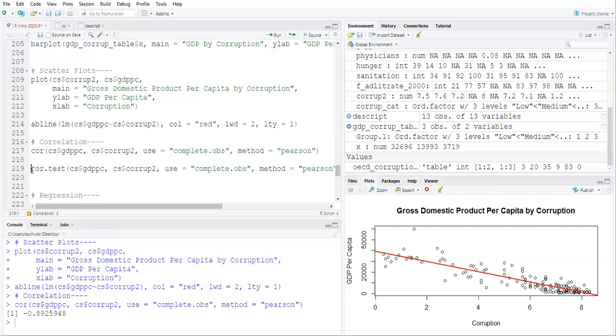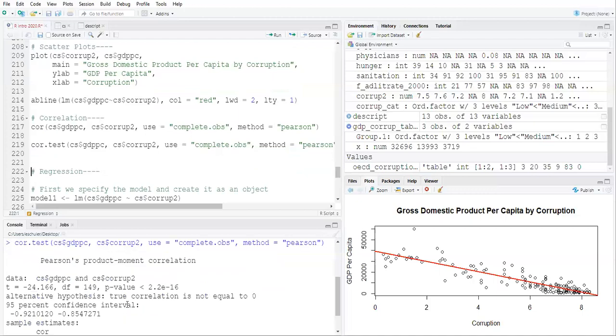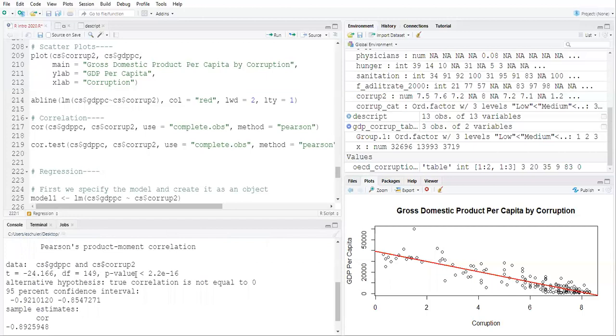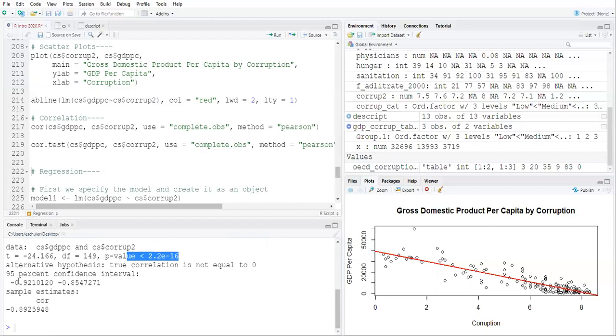To do that, we need to use a different function. We're going to use cor.test, which can only be used one variable at a time. We use that same code we used before. When we do that, we have our Pearson's product moment correlation. Our t statistic, degrees of freedom, it is statistically significant. So we're going to reject the null in favor of the alternative. We have our 95% confidence interval, our lower and upper bound, and there's our estimate we had before. So that looks great.